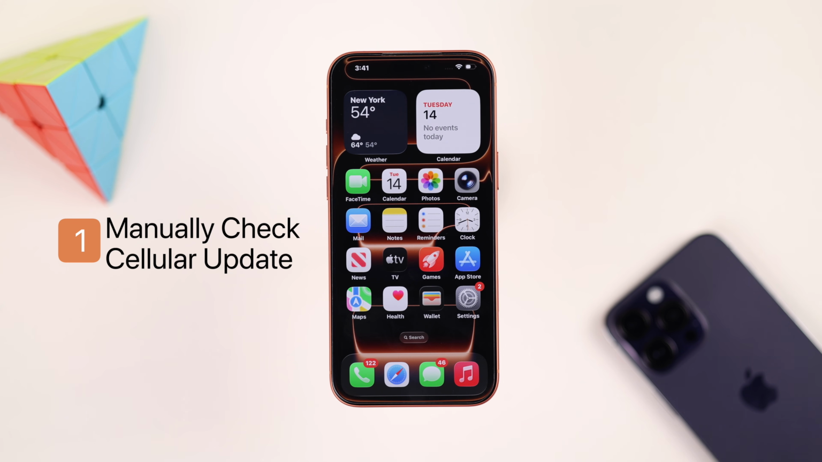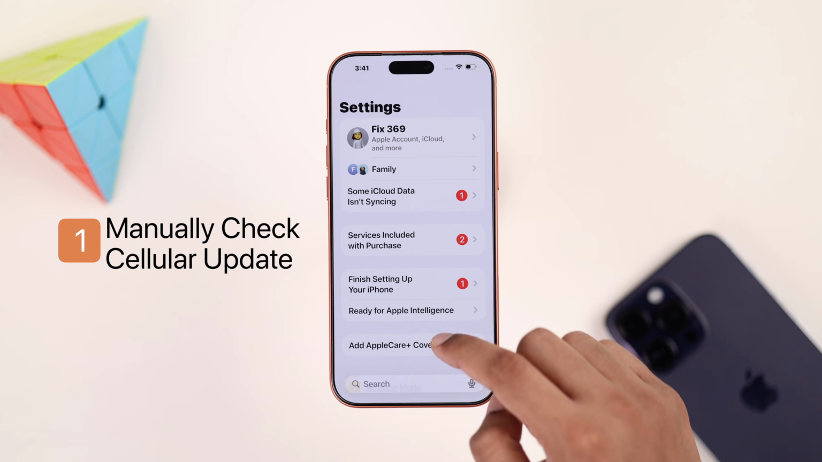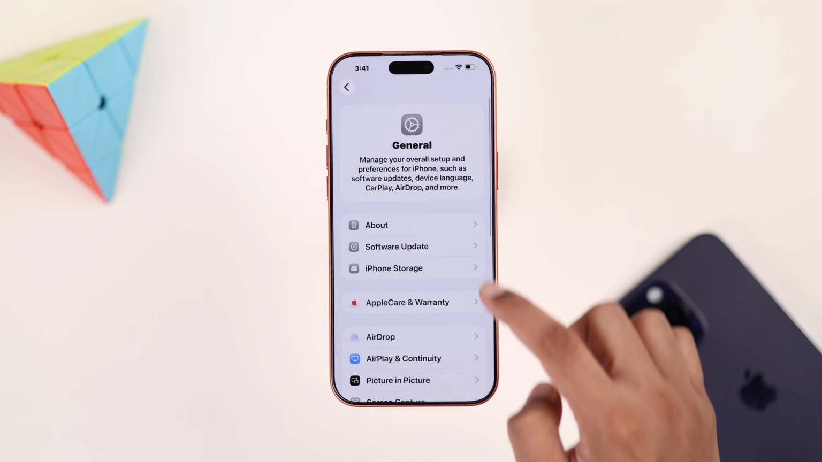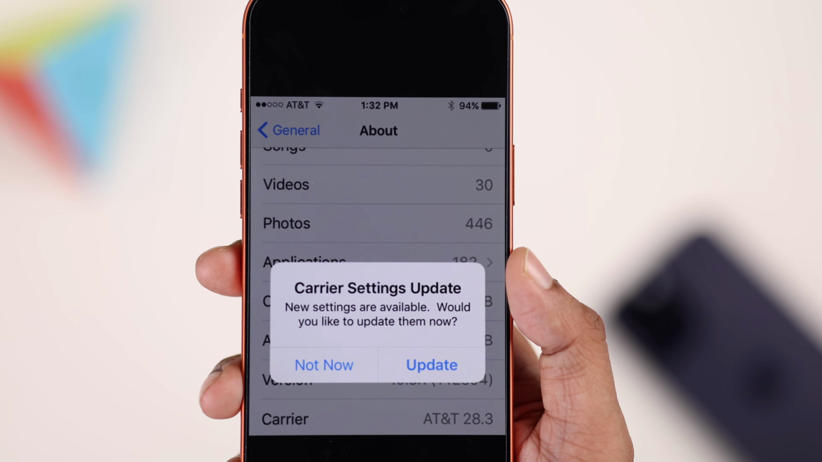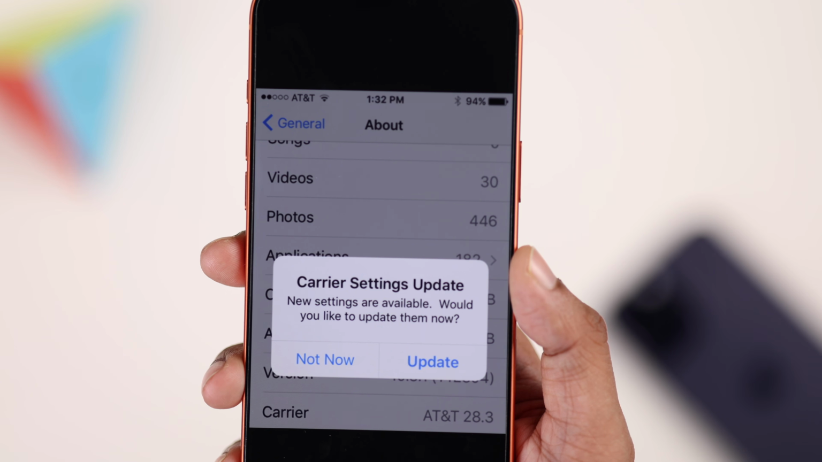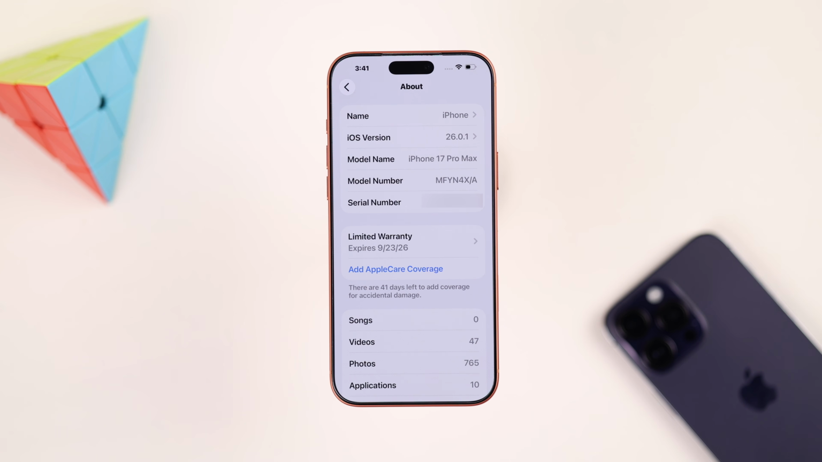To do this, you'll need to go to Settings, then General, and About. As soon as you open About, you should already get the cellular update pop-up like you see here. But if you don't see it, it means it's not required.